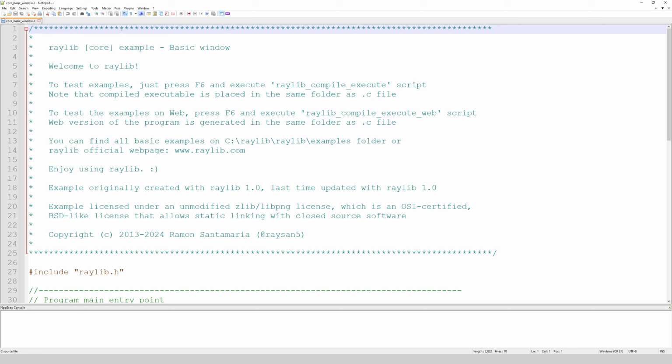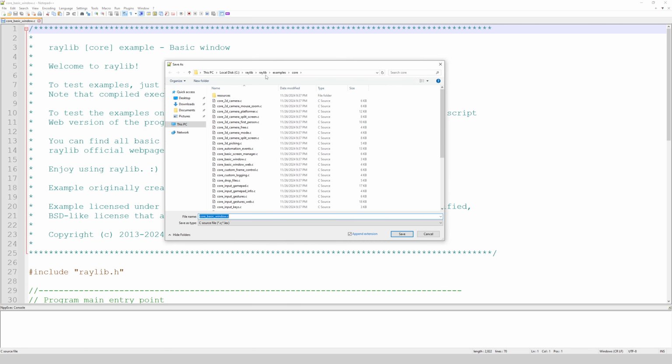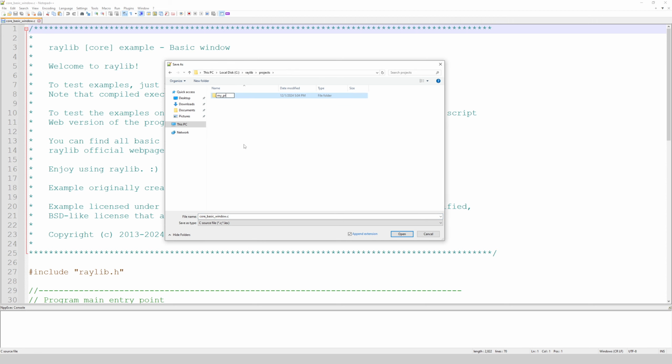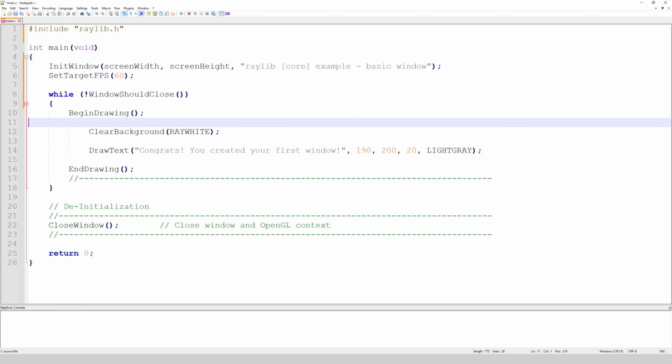So assuming you want to keep those raylib examples intact so that you can review them later, the first thing you want to do is do File, Save As, and put this in a different spot. I'm going to save this to a new folder called My Project, and I'm going to rename this to main.c. I'm also going to cut down this example code a little bit just so it's a little easier to read at my font size.